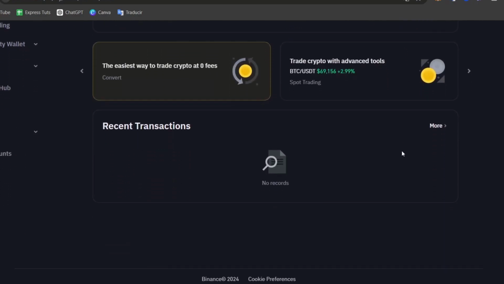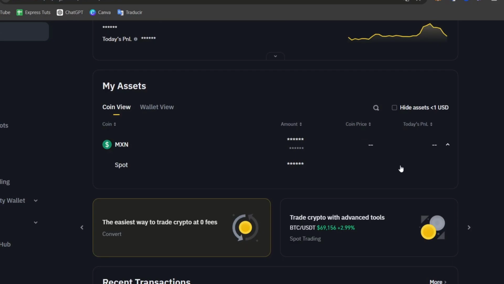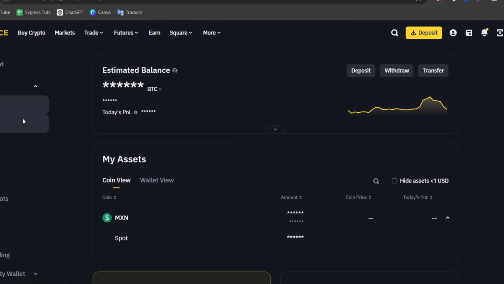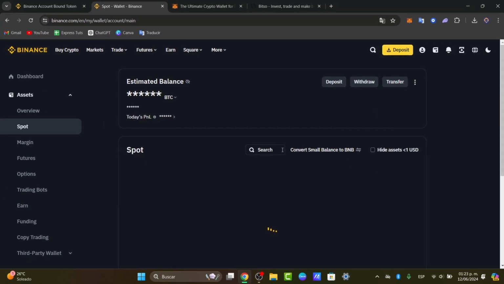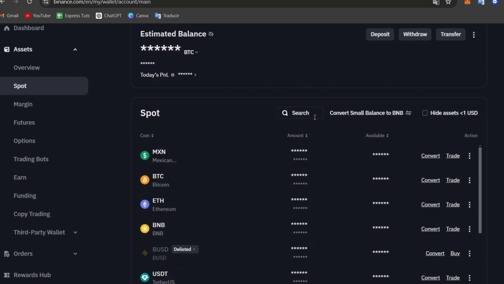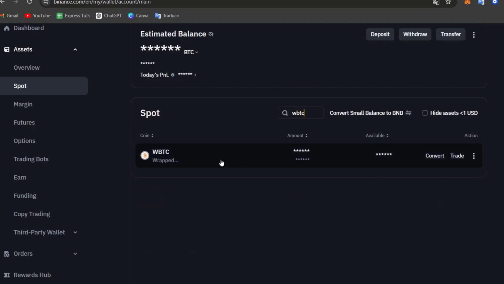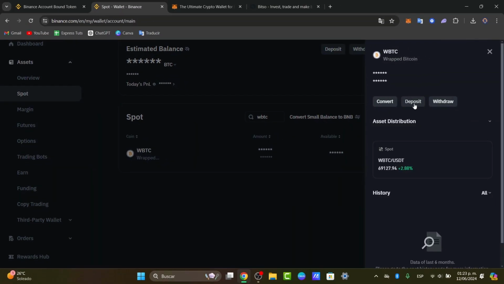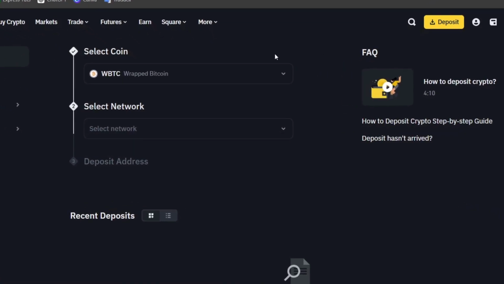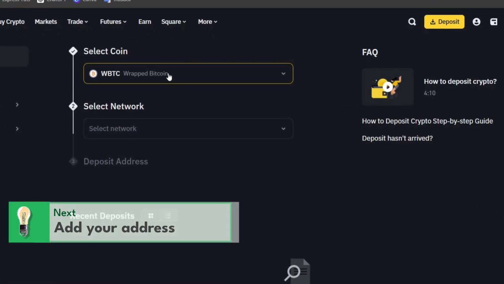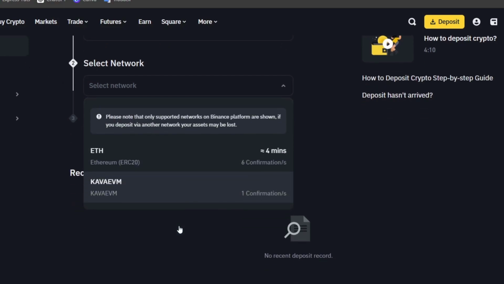And here, what you want to do is locate the token you would like to use. In my case, I need to look for my spot. Here in my spot, I look for the token I want to receive, for example, wrapped Bitcoin, which in this case, here it is. I choose this option, and I choose the option that says deposit. Now in deposit, I choose once again to select the coin. Make sure that we choose deposit crypto. Select the network. In this case, it's going to ask me for Ethereum or Kava EVM. So choose whatever you are looking for.